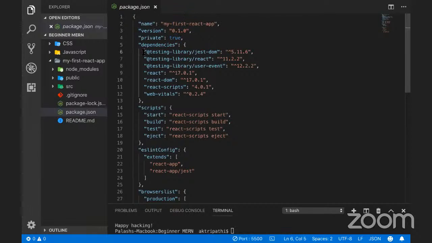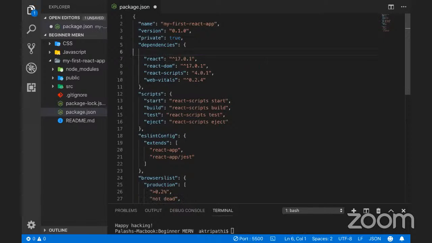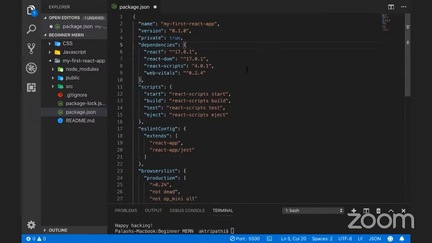I will not go into the details of all this. I will remove all this. Testing, हम लोग testing नहीं करेंगे. Web vitals हम लोग रखते हैं. This is a new thing that got introduced anyway. So React, React DOM, and React scripts. This is something very important to have all those.